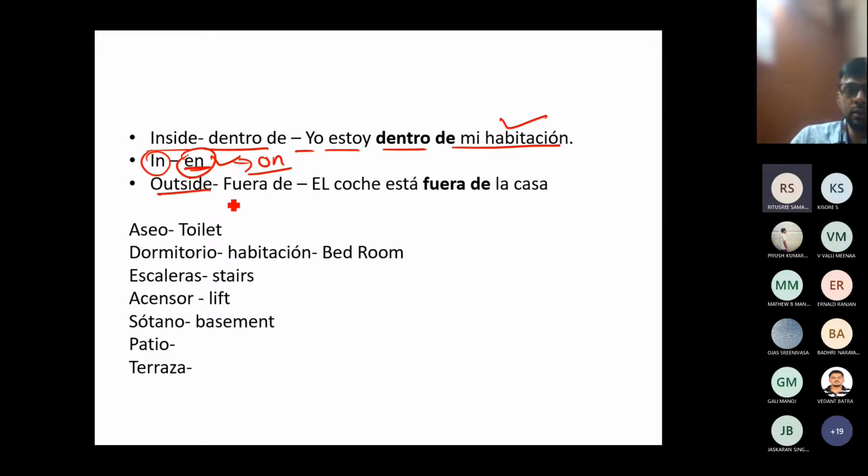When you are saying outside, it is fuera de. Dentro de, fuera de. So this preposition is very important. Okay. El coche está fuera de la casa. Fuera is outside. So the car is outside the home, outside the house.